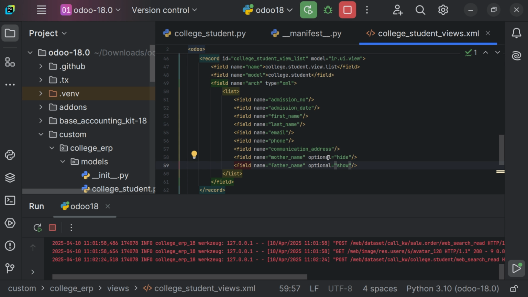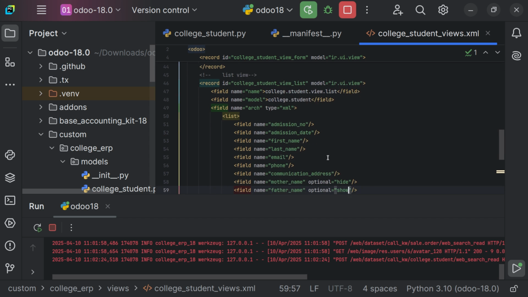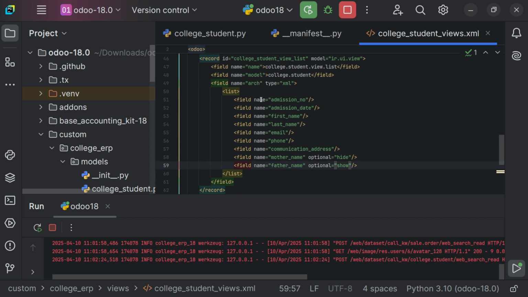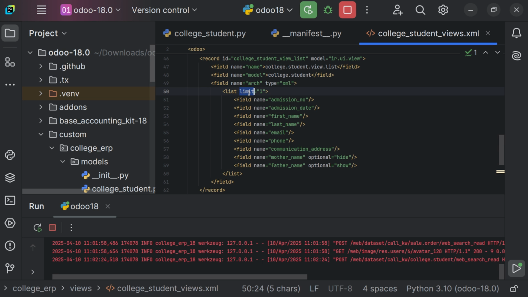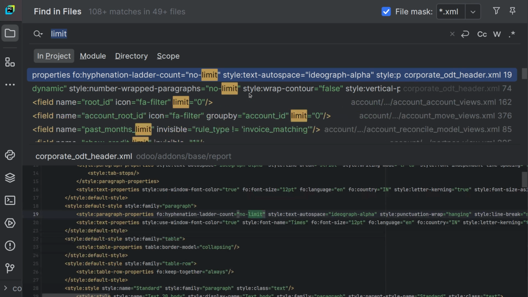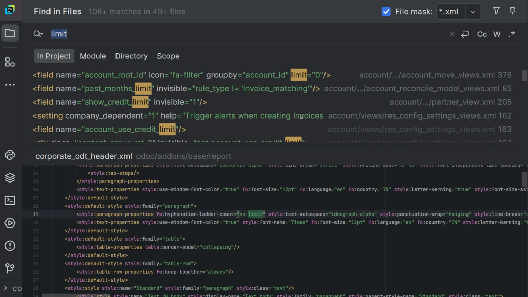In PyCharm, as we are dealing with the list view, and we know limit is an attribute of list, here we can use the attribute limit. Limit equal to 1. Now, if you have any doubt regarding this attribute, you can simply search for it in the add-on. Use Control-Shift-F, and here you can see limit equal to 0, or you can change it to the number of records that will be displayed under the list view.